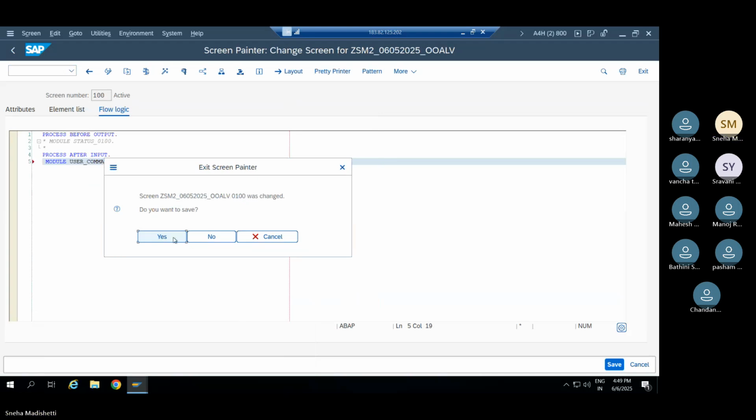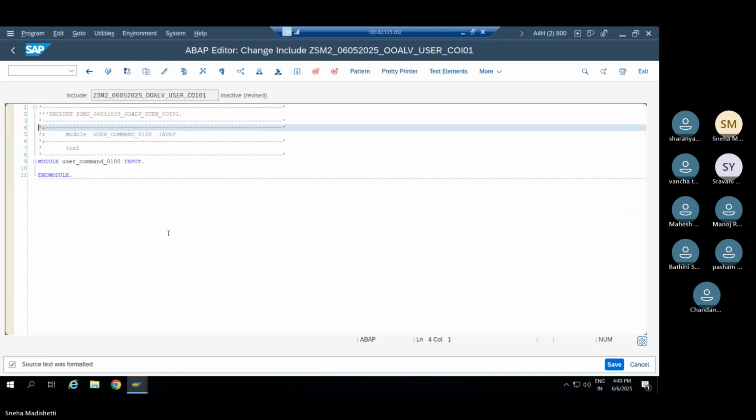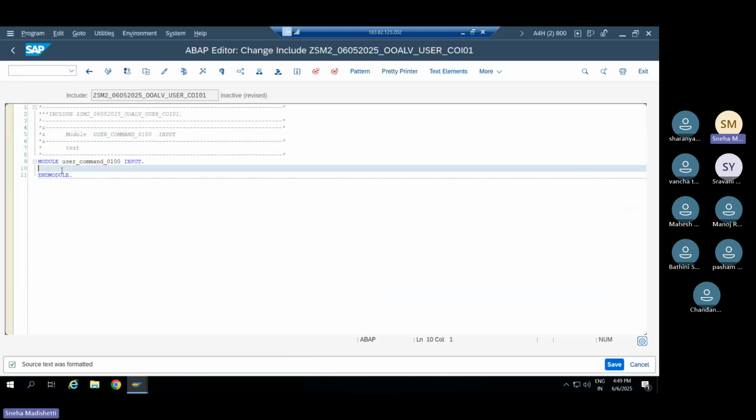Click on save. Here I will write the logic. For the back button, we have a function code called BACK only, like we have seen clearly in module pool programming, so that is the reason I'm not showing it here. To store the function codes: whenever the user clicks on the back button, it should come back to the previous screen, right? This is nothing but a button. Whenever we interact with buttons, a function code is generated. We already learned this concept.